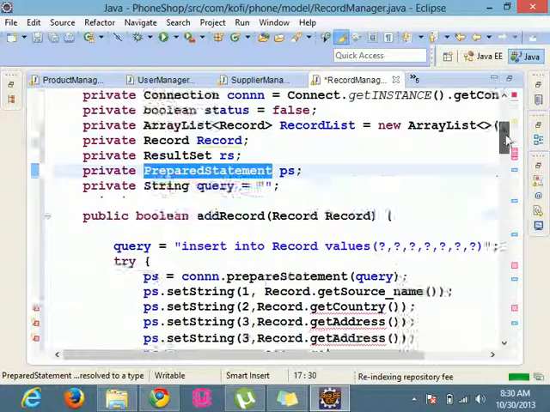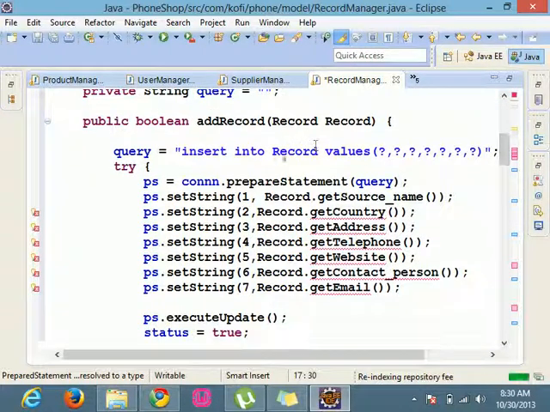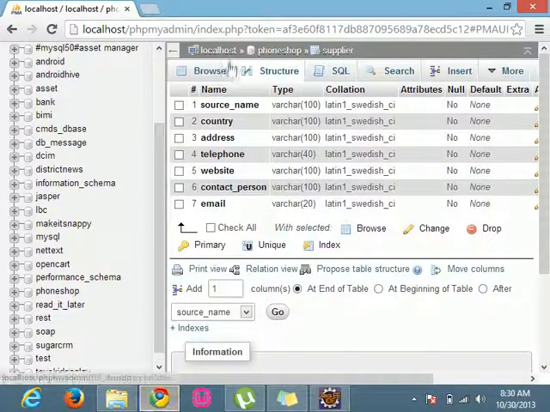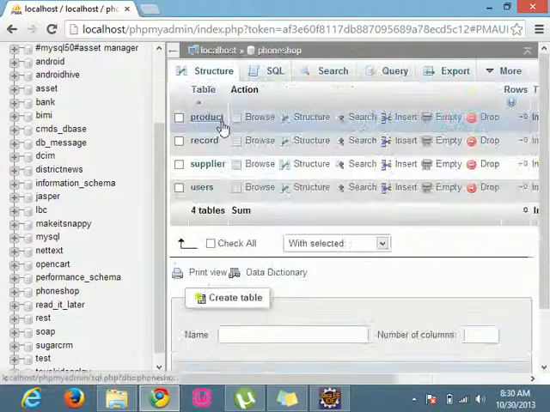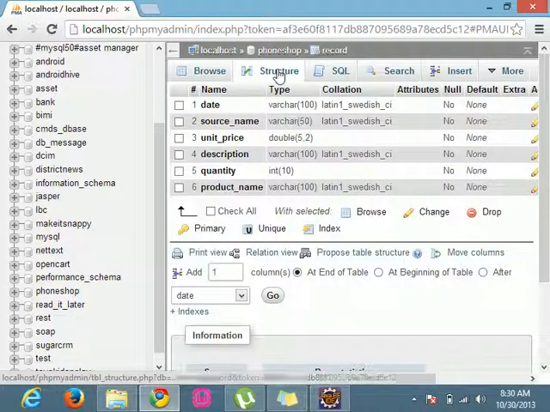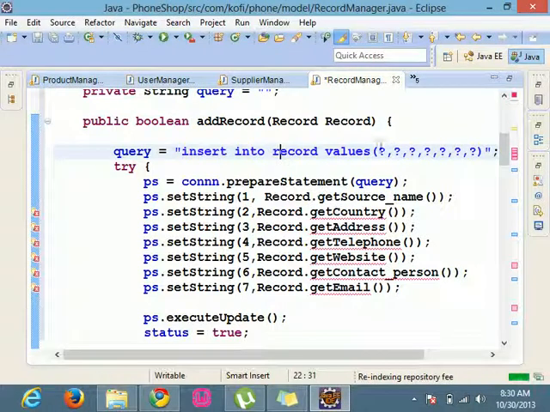Then I'll come to the add method. Insert into add. Record. Record, you have one. Let me check my database. Records, you have how many columns? 6. So I need 6. So 1, 2, 3, 4, 5, 6. Okay, so here to the same thing.